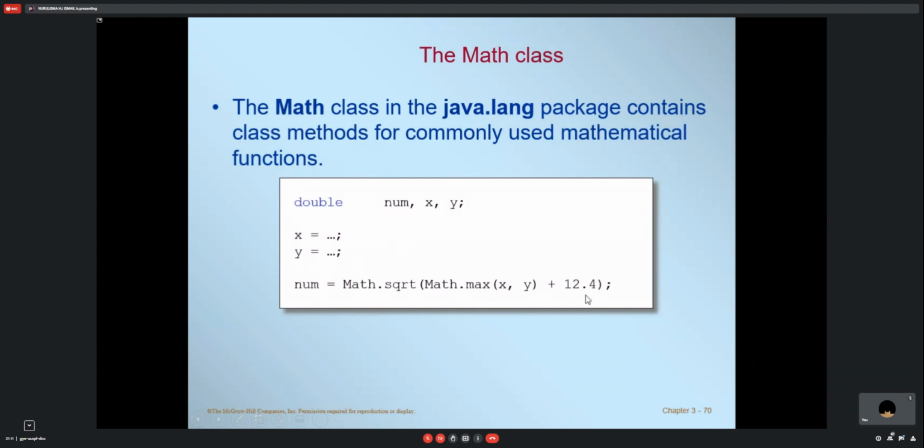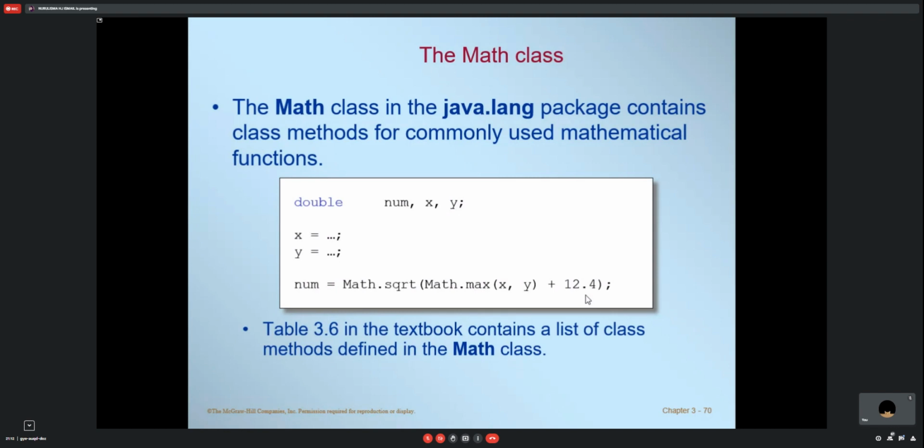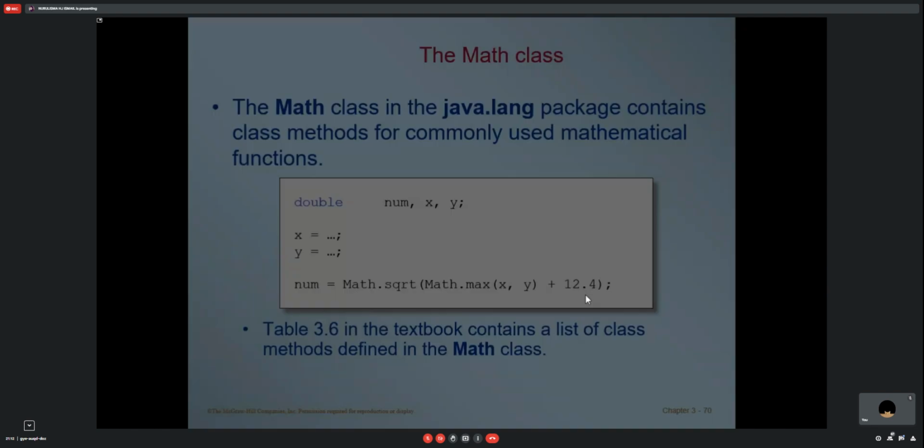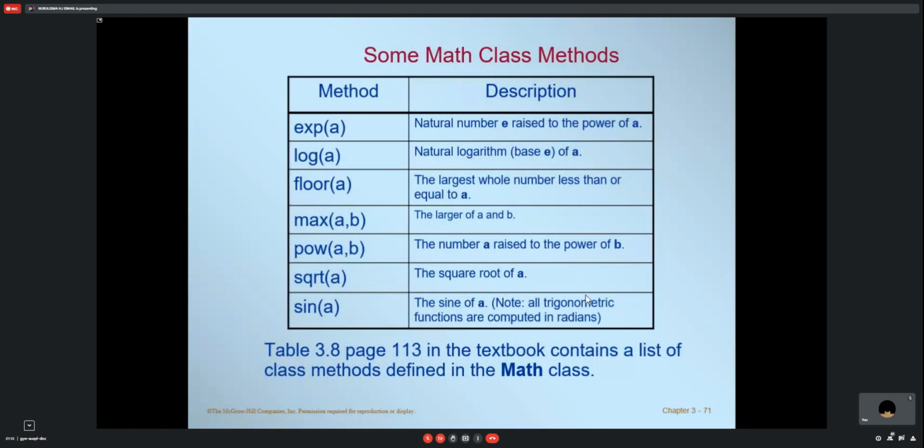So this is about the types of classes in Java programming. Java has many packages to construct a complete program. This is the table for the Math class. As you can see here, we have exponent, log, floor, max, power, square root, and sin. This is related to mathematical operations.